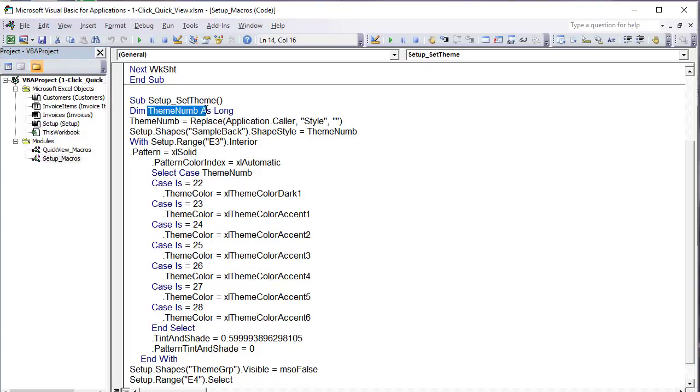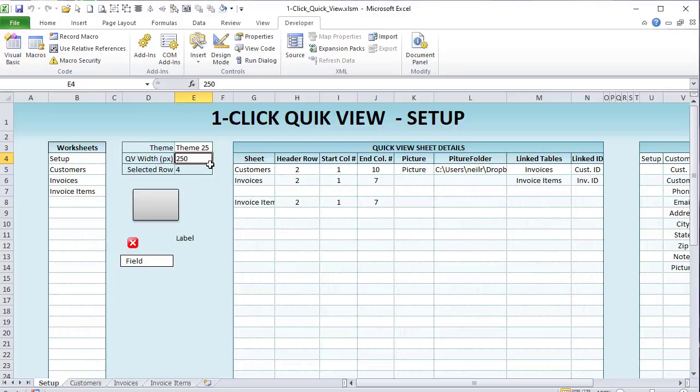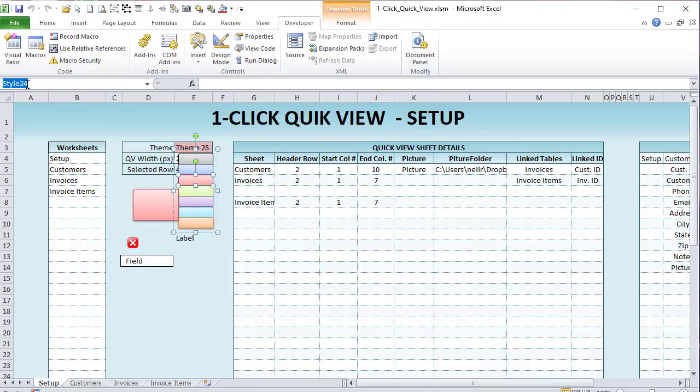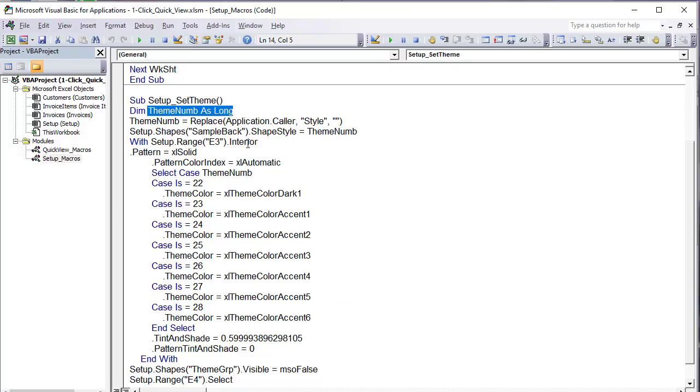So first of all, we're going to dimension the theme number as Long. Now, what's that theme number? It's going to be based on the shape that they've selected. So if they selected red or something, how do I know that? Well, if we take a look inside this, we see Style 24. All I need to do is remove the word Style, and it's going to be remaining with 24. If I know that's 24, I can then apply that 24 through here. There's some that are a little bit different, so the setup shape style, the sample back.